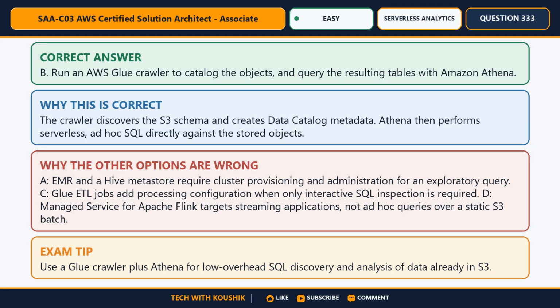The correct answer is B. Run an AWS Glue crawler to catalog the objects and query the resulting tables with Amazon Athena. Here's why. The crawler discovers the S3 schema and creates Data Catalog metadata. Athena then performs serverless, ad hoc SQL directly against the stored objects. Why are the other options not correct?